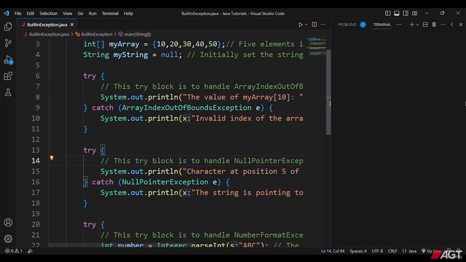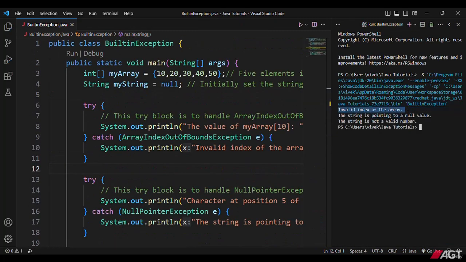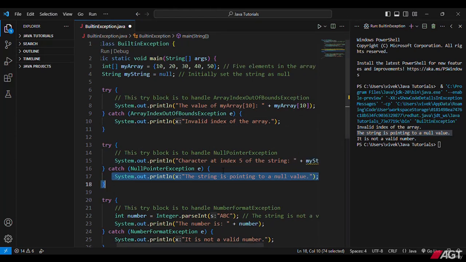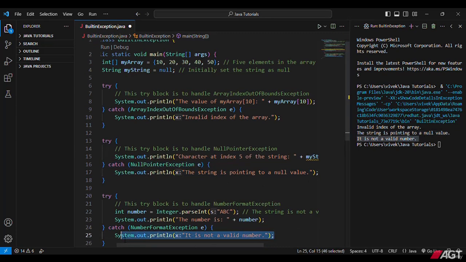You can find that whenever I am executing, invalid index of the array is printed. That means this line has got executed, that means the control came to this array index out of bounds exception catch block. The string is pointing to a null value. That means this line has got printed, that means the control came to the catch block for this null pointer exception E, and it is not a valid number. That means control came to this catch block here. So in this way you can find how these inbuilt exceptions in Java we have handled.